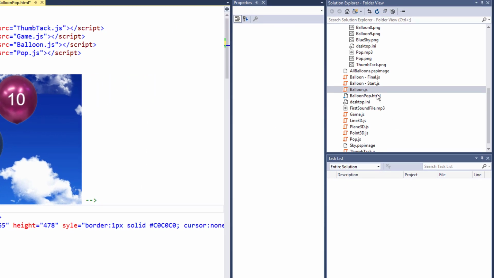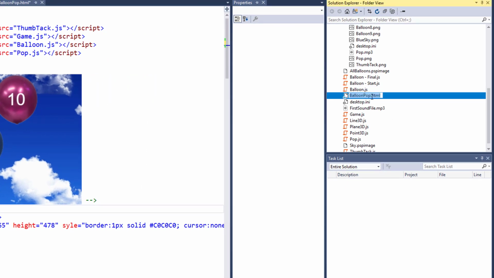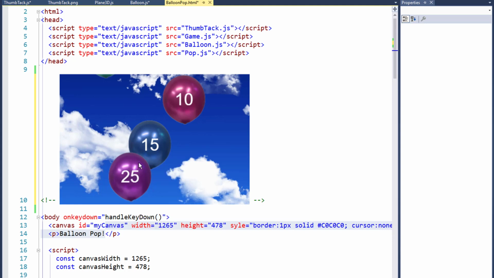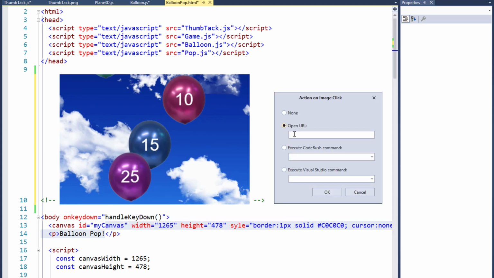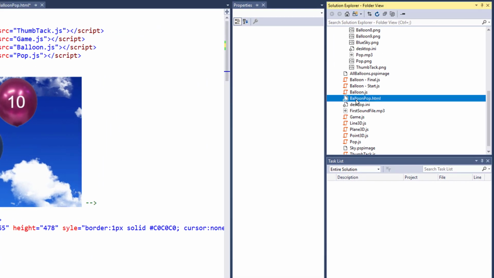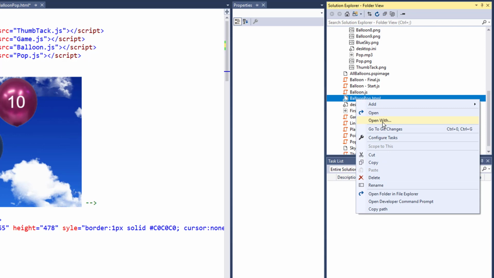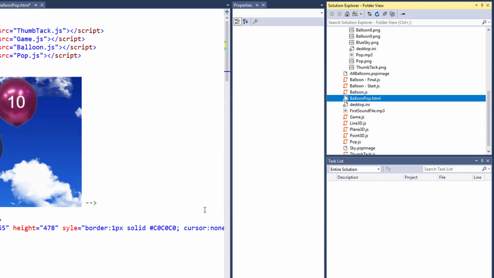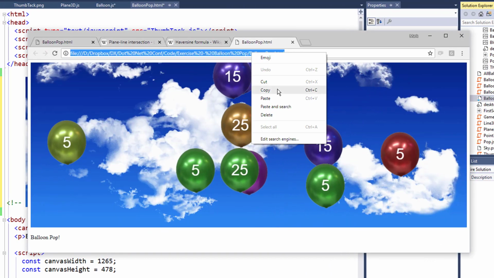Now, it's not actually running the game yet, but I wonder if I can copy that to the clipboard, right-click it, choose Add Link, and say Open URL. Wouldn't that be cool? I don't think this is going to work, I don't think it's going to find it. But let's do this instead. Let's get the full path to it. So we're going to say Open With, get Google Chrome and say OK. And then we're going to copy this.